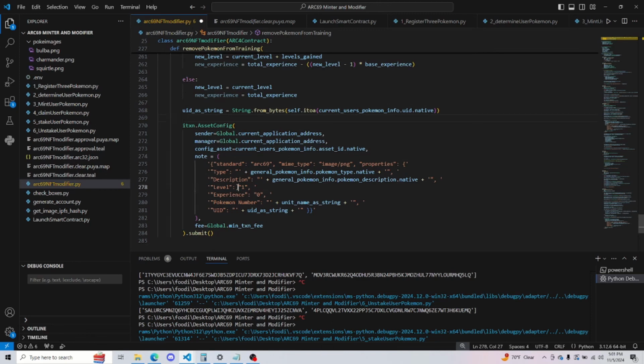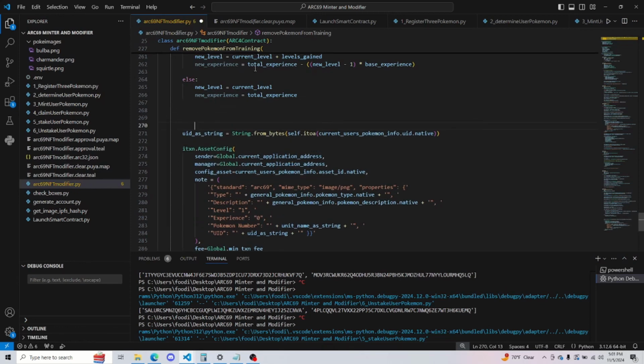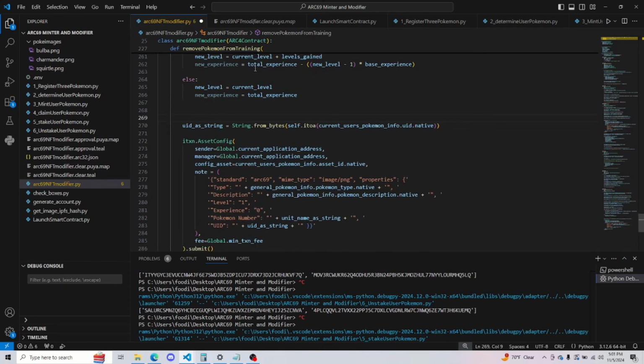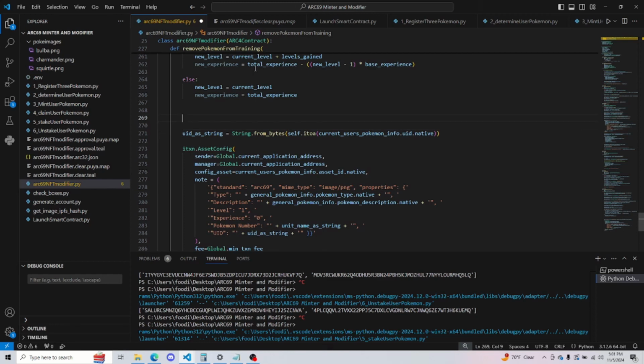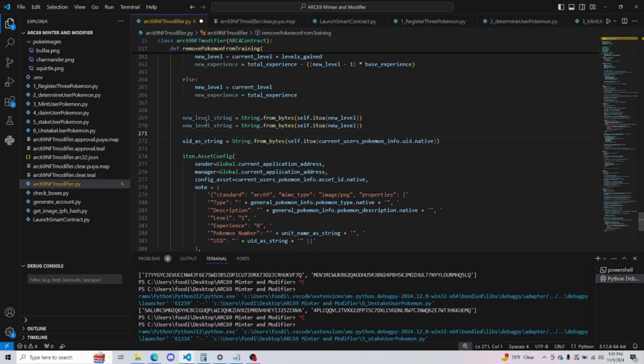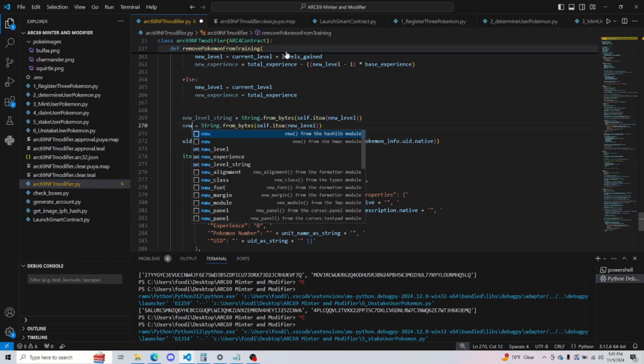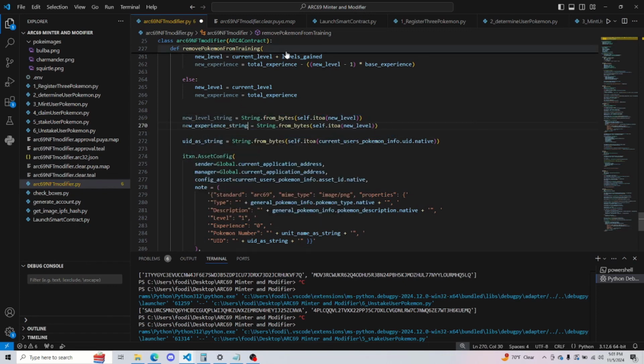And now we also need to change the level and experience, and we need it as a string, so we can do the same thing. I'll put it before the UID, so it comes before the UID. The new level string is string.fromBytes(self.itoa(new level)). And same thing for the new experience string.